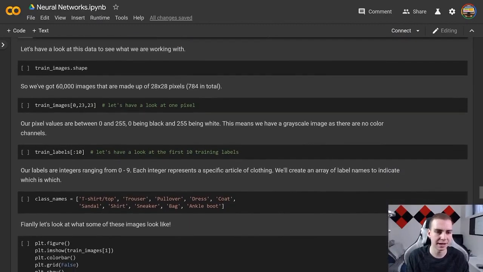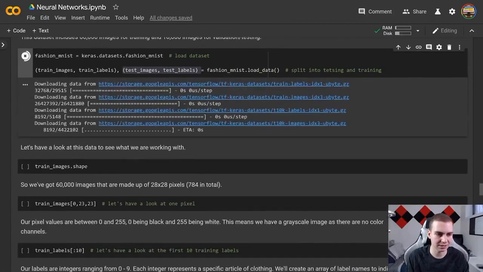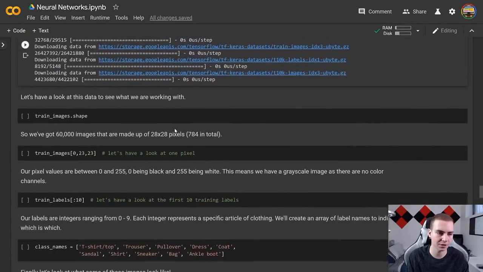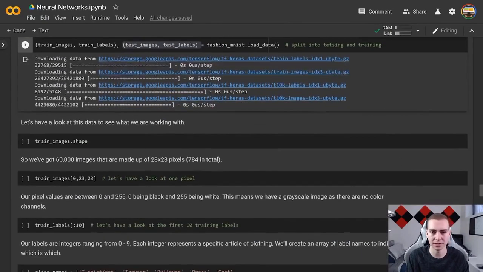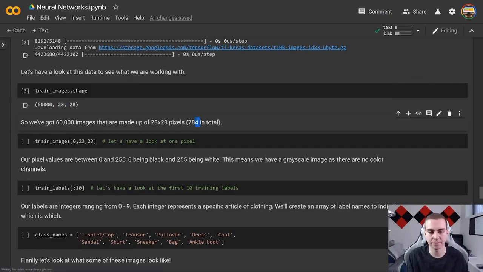Let's have a look at this dataset to see what we're working with. Let's run some of this code and get this import going, if it doesn't take forever. Okay, let's get the dataset. This will take a second to download if you don't already have a cache. Then we'll go train_images.shape and look at what our dataset looks like. We have 60,000 images that are 28 by 28. That means we have 28 rows of 28 pixels, so that's what our information is. In total we're going to have 784 pixels, which I've denoted here.